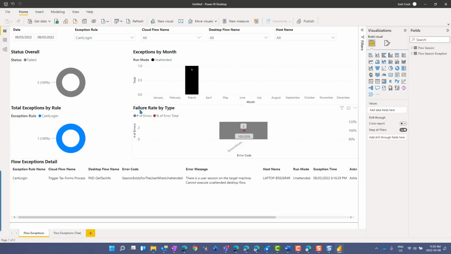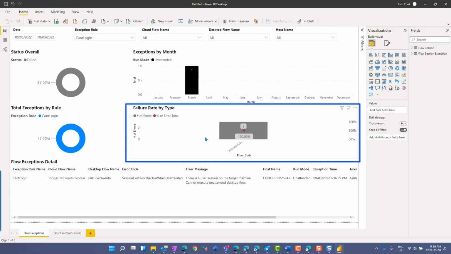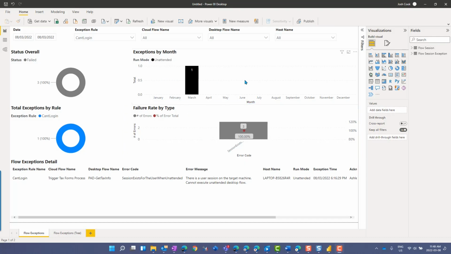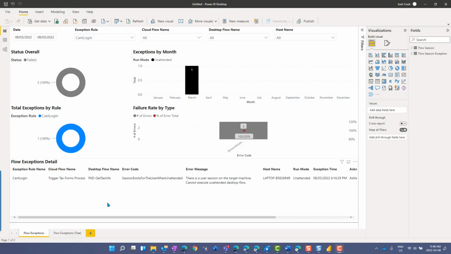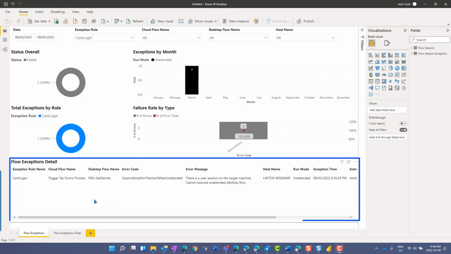Failure rate by type, that's this one here. Failure rate by type displays the total number of errors for that environment across all flows, the number of successful runs, and the percentage of frequency for each error compared to all other errors. And then exceptions by month. This displays the number of exceptions triggered for each rule according to the flow exception framework, categorized by each month. The flow exception details list here displays the detailed information for the flow exceptions.